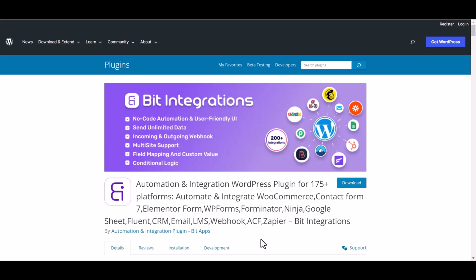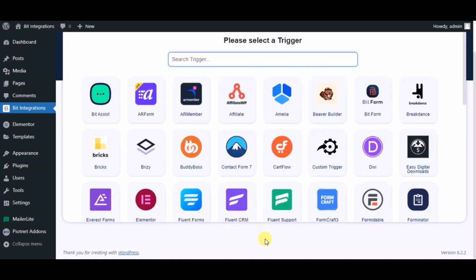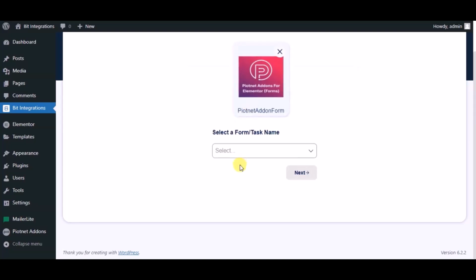I am utilizing the Bit Integrations plugin to establish a connection between these two platforms. Let's go to the Bit Integration Dashboard. Now click Create Integration. Now search for the trigger, which is the Piotnet Addons form. Select a form.